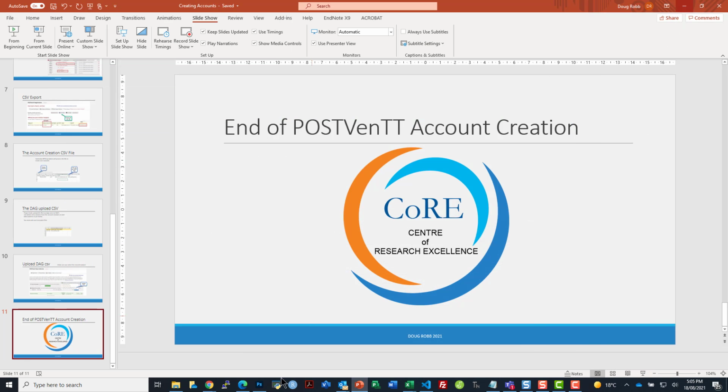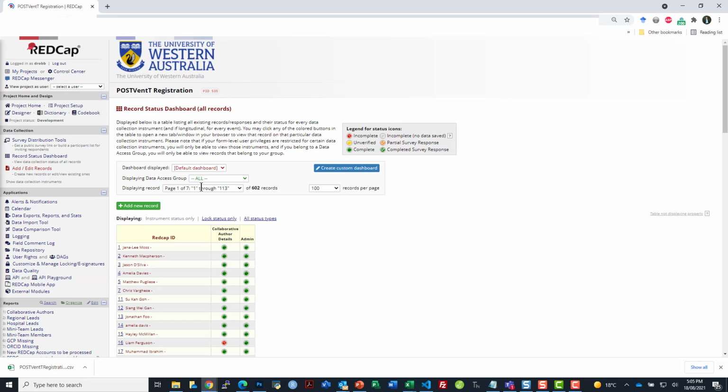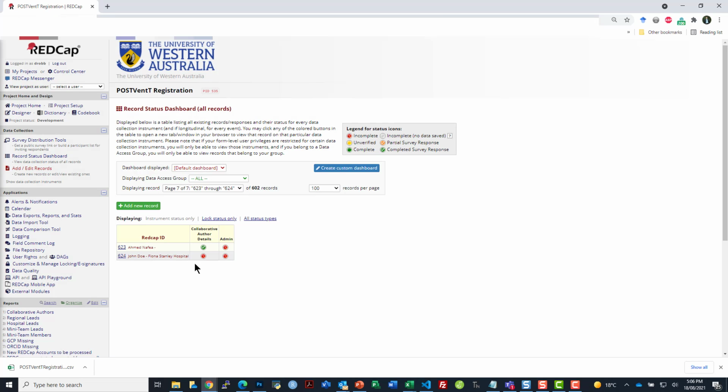So finally, I'll just bring you up to the actual live database and run through a couple of those points. So this is the POSTVent registration database. You'll see at this point there's a report. You can look at the fields if you like, and I'll actually do that. So I'll go to the status dashboard. We'll go to the last entry on record, which is our John Doe.